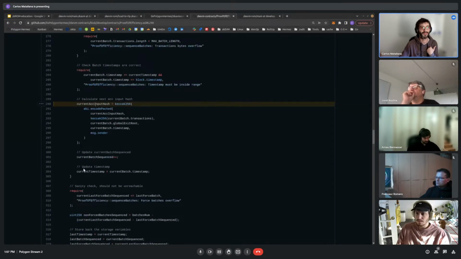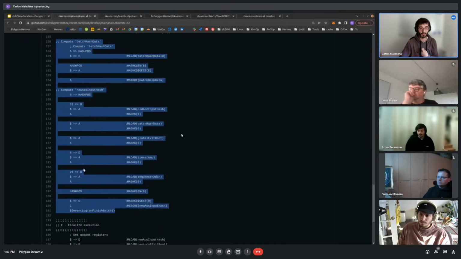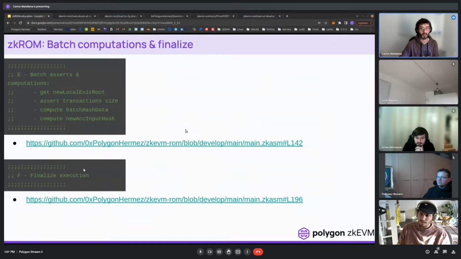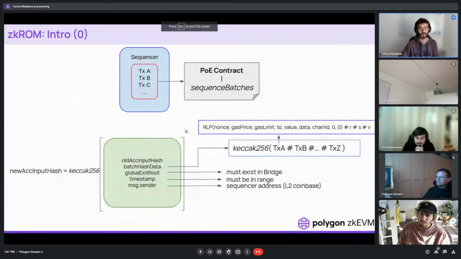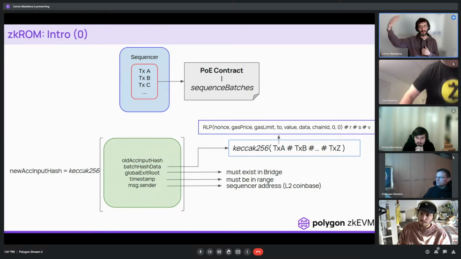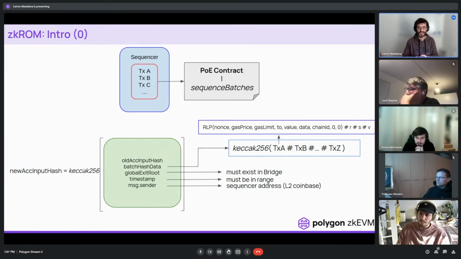So this is the new accumulated input hash, which is the keccak of the accumulated input hash, all the transaction hashes together, the global exit root, and the timestamp. And we are doing exactly the same in the ROM. But of course, it's a different language, so it looks a little bit different. At the very end, it's just this hash, which we have seen computed in the smart contract and in the ROM. It must match. Otherwise, you cannot perform a verification.